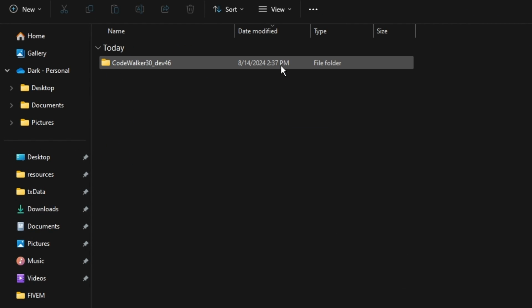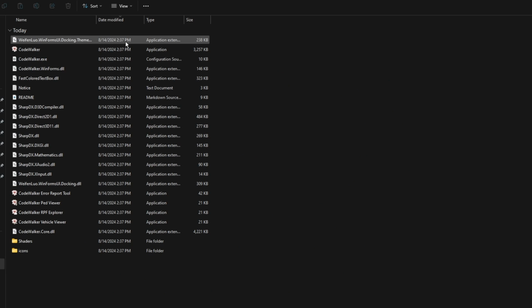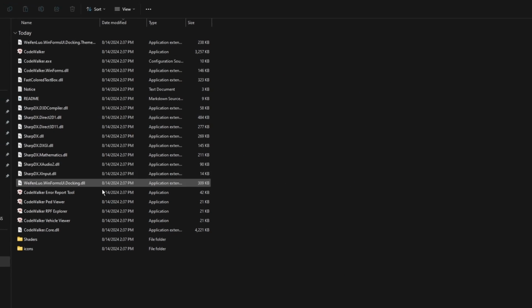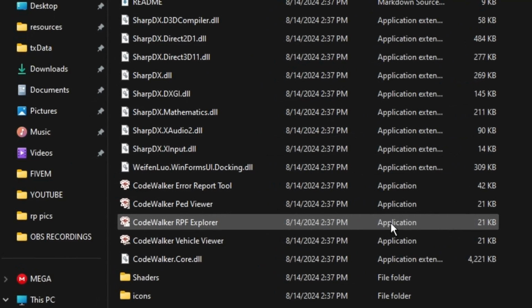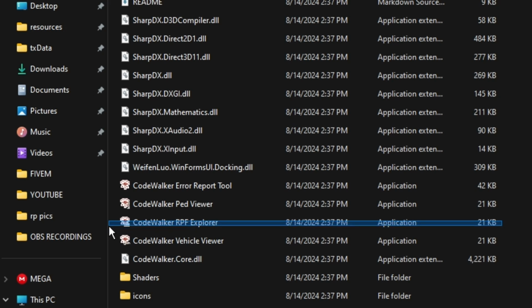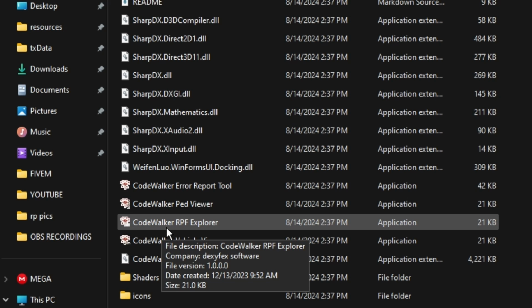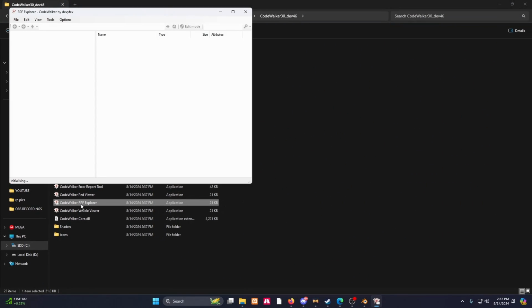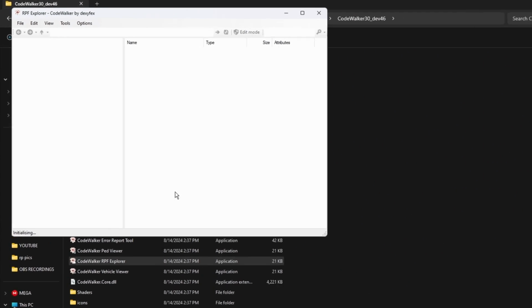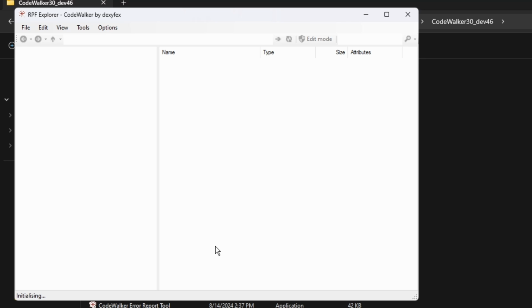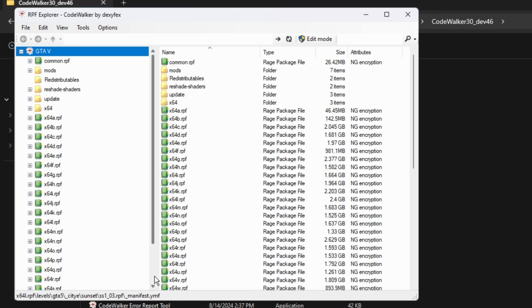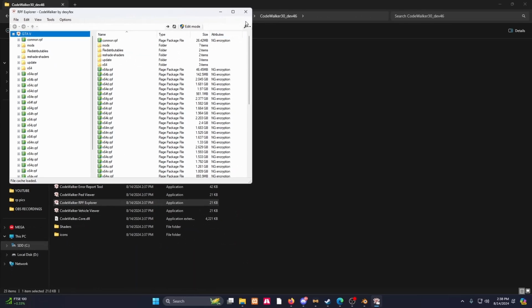CodeWalker doesn't need installing, so what we're actually going to do is we're going to open up the unpackaged CodeWalker file and we're going to look for the CodeWalker RPF Explorer. If we open it, once it's finished initializing, it should look a little something like this. We will come back to CodeWalker and make a shortcut for easier access in a little while.